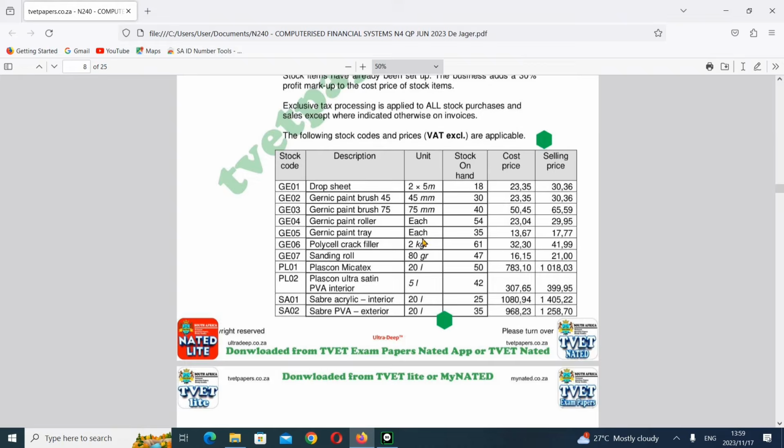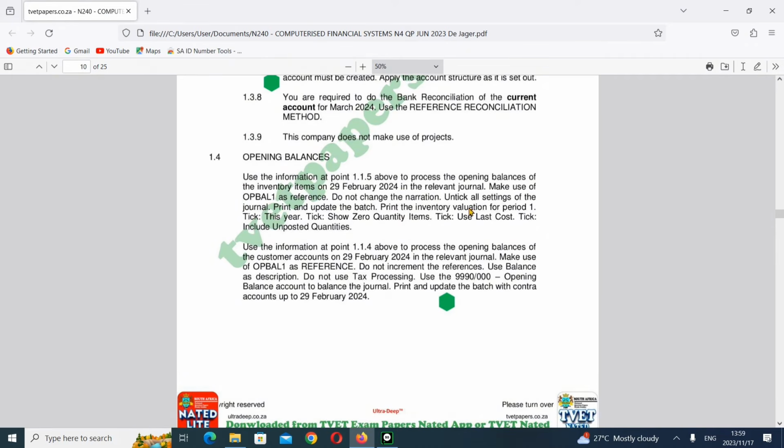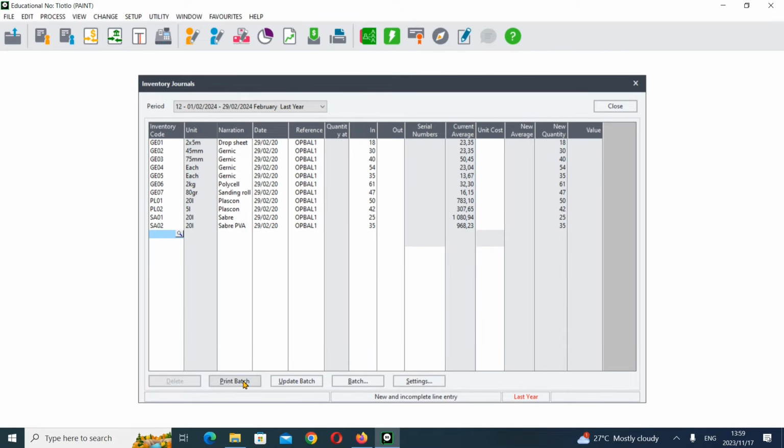And then let's see what they're saying on our opening balances. They're saying print the inventory valuation. Okay, so print and update the page. So they're talking about the one that we just did now. They said you must print and update, so I'll just say print the page.